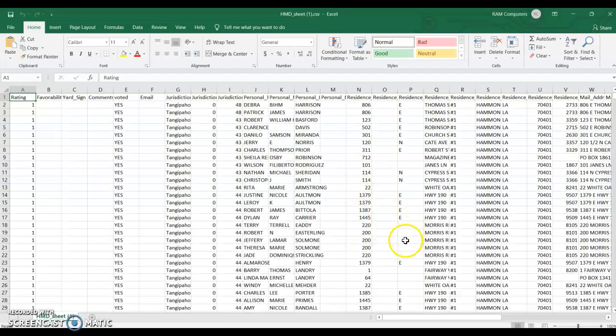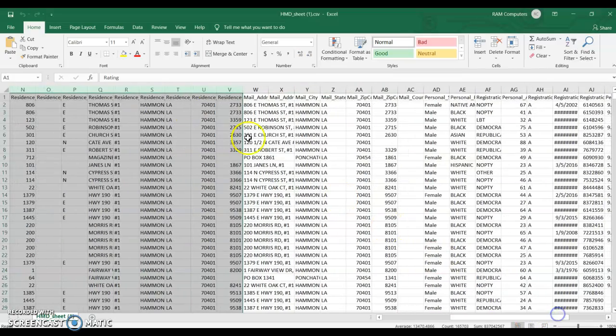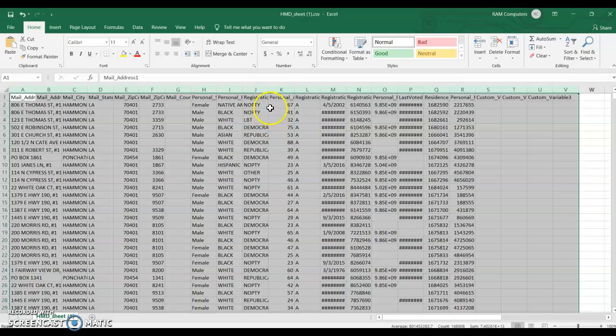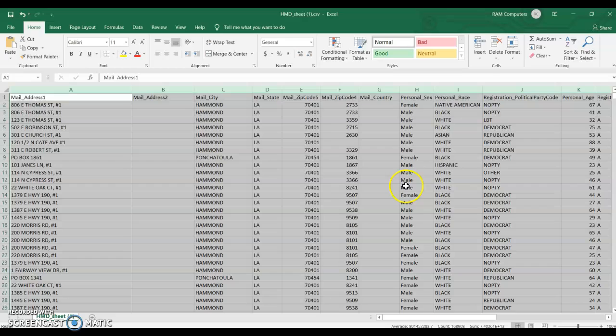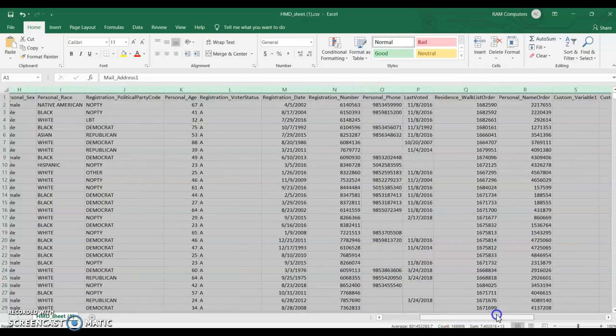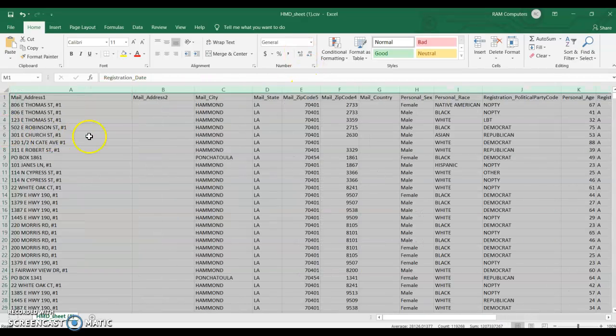And what we're looking to do here is we're just going to grab one column of information from this entire database. We're going to delete everything else. So we're going to go all the way over and delete everything except for the registration number. And here is that registration number. So we're going to delete everything except for the registration number.